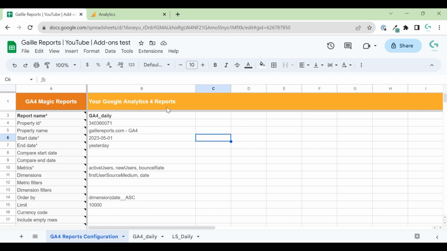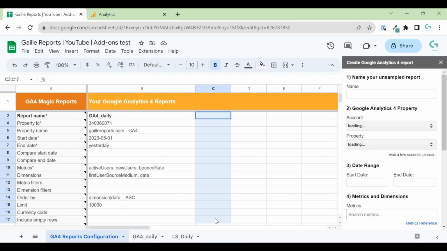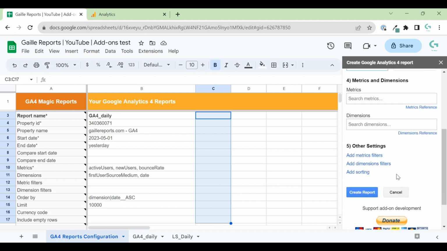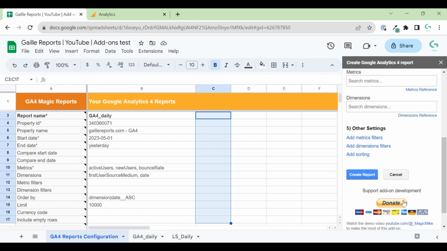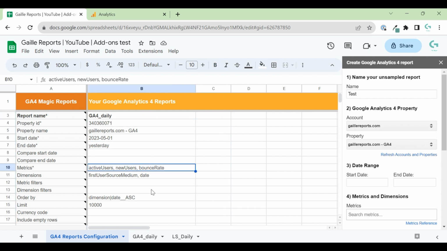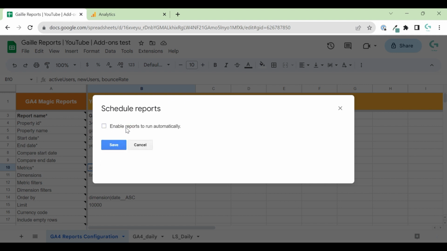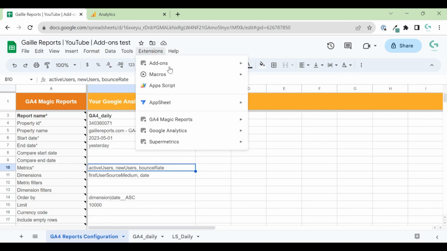I think that is it. If we want to create a new report, we can create a new report, and data will be added to column C. When you run the next report, the script automatically will add a new tab. When you create a new report, you create it using this panel. When you want to update your existing report configurations, you just manually update what you need. I want to remove scheduled reports. Okay, save. I don't want to update it. I think that is it about this add-on.